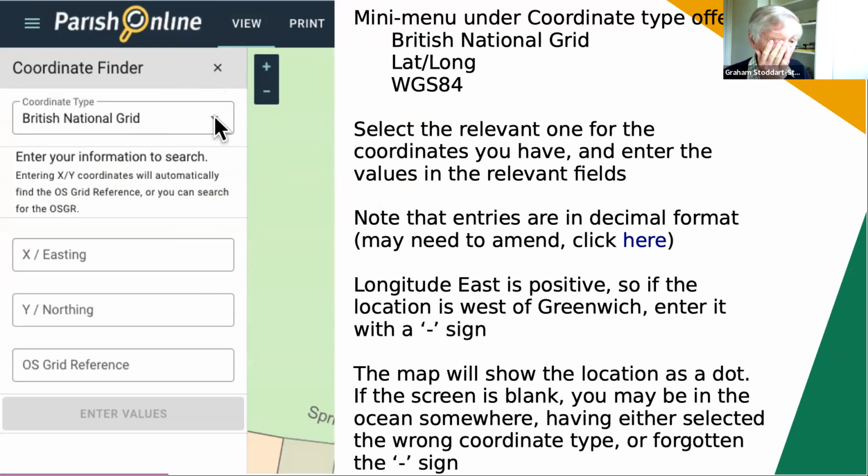You get the British National Grid, which is mostly what Parish Online is using, which gives you lat long, but in decimal format. Then you can use lat long in the normal format that you're used to, which is degrees, minutes, and seconds. No, I tell a lie there. I'm sorry. The National Grid pays no attention to the difference between East and West. They adjust the coordinates accordingly.